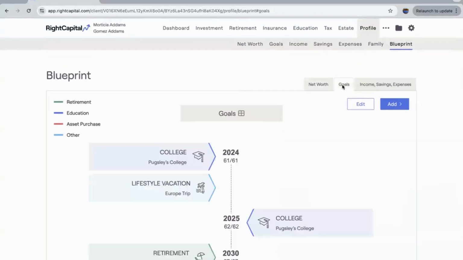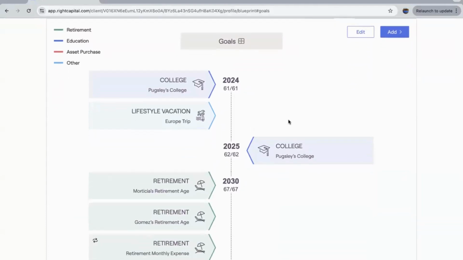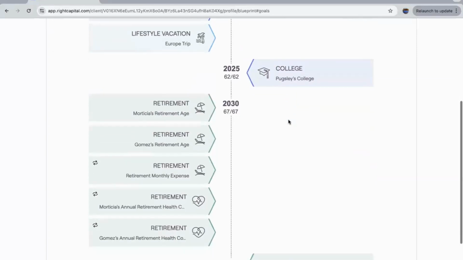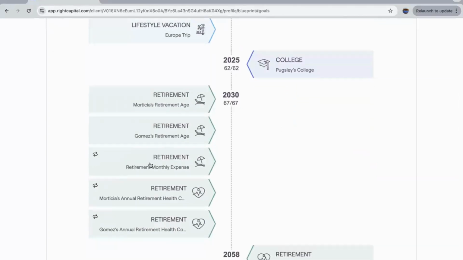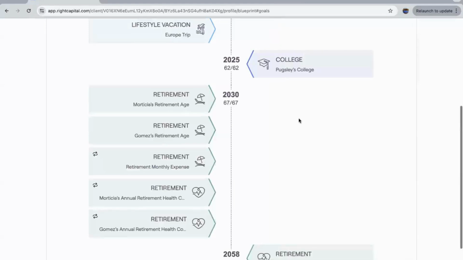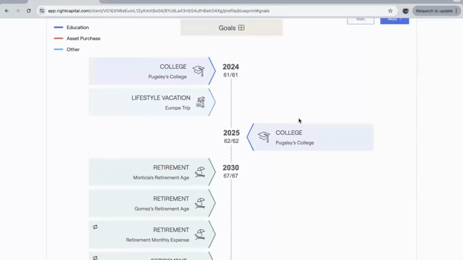Going over into their goals section, this is where we can see their life map of what their goals look like across their lifetime. Here we can see that they have their child still attending college. We have a vacation this year, and they're both retiring at age 67. Now, for the retirement monthly living expenses, they do have a goal of $10,000 a month. And then we have their long-term care costs kicking in at the end of life as well.